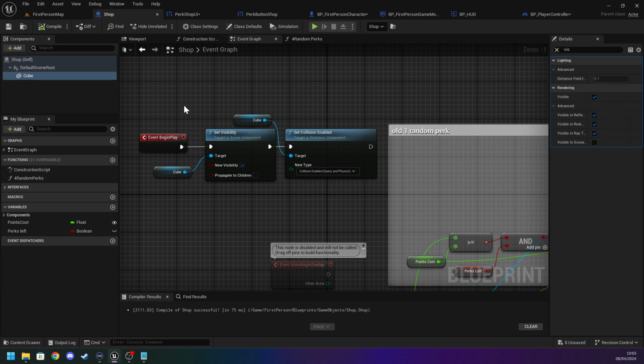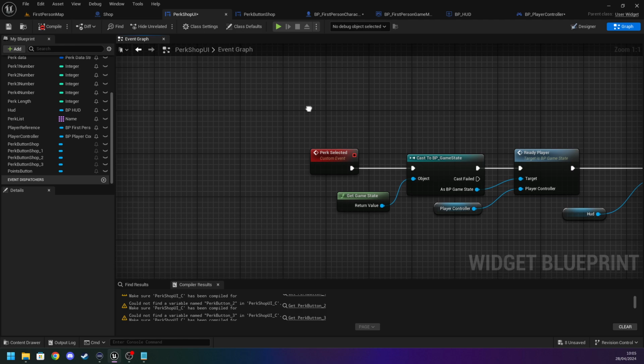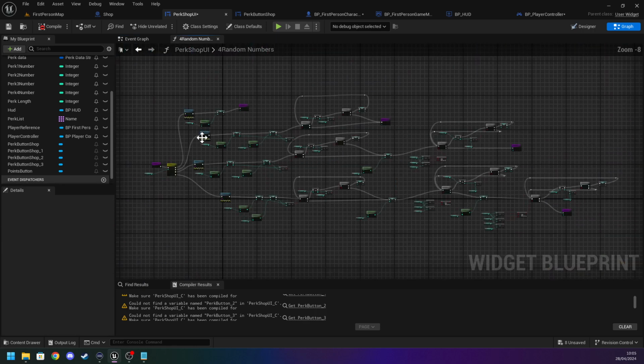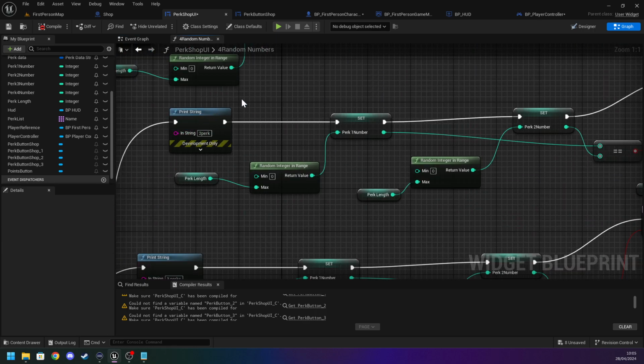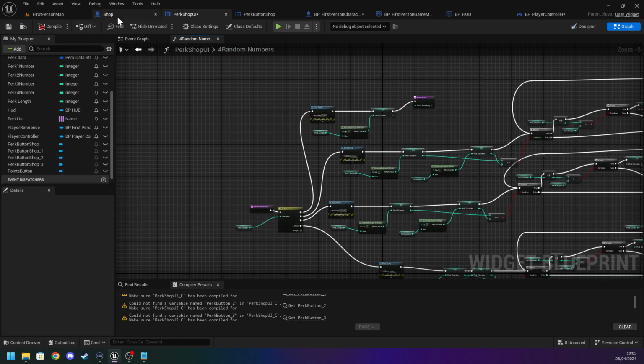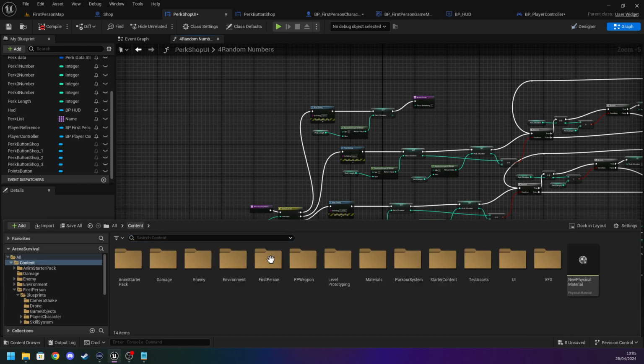Okay, so what I'm thinking is because all these UIs have access to the player character, if we were to put this whole random four numbers thing for the perks inside the player character, then we could feed it back into the UI. And it makes more sense to have it in the character rather than the UI, if you ask me. So I'm going to do that.